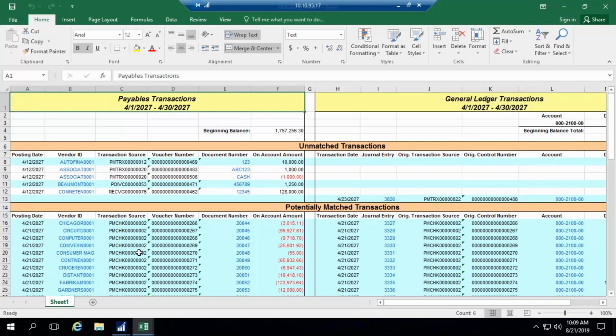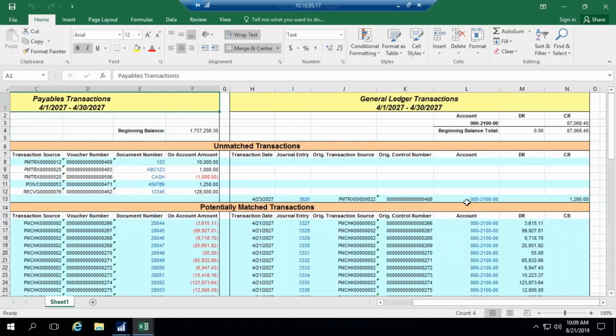And then on the right-hand side are all of the transactions that have posted to my AP GL account throughout the month. And so obviously you want to see things match. When they don't match, we have to figure out why. So I'm going to start with what hit the GL over here that isn't showing up in my payables module.